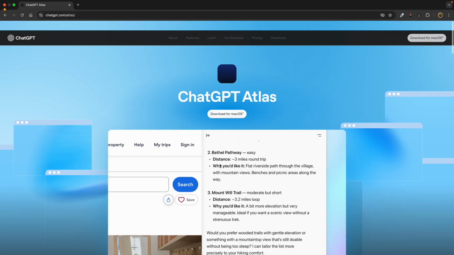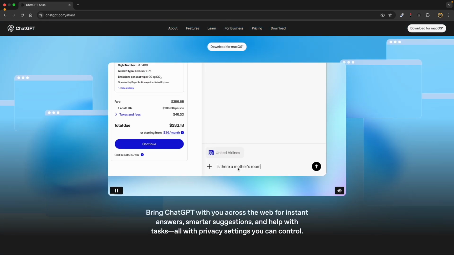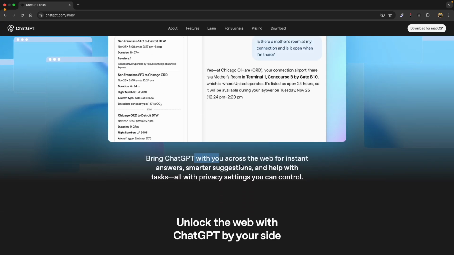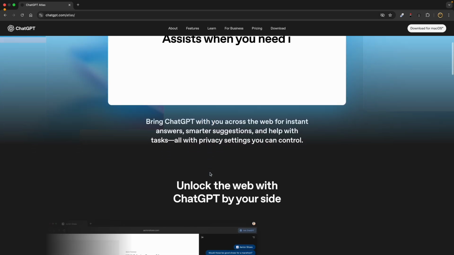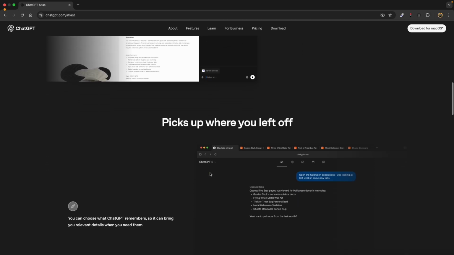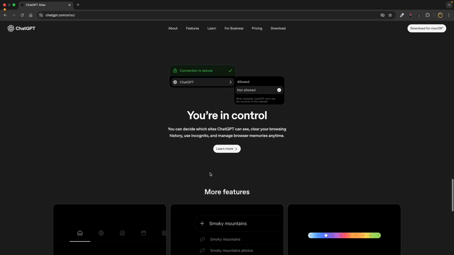Now here you can do plenty of things. Anytime, within the browser, you can ask ChatGPT questions about any web page. I will show you all these settings step by step, so you don't have to worry about anything. So this is ChatGPT Atlas.